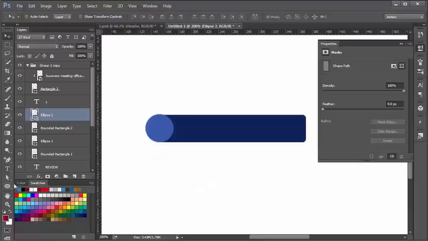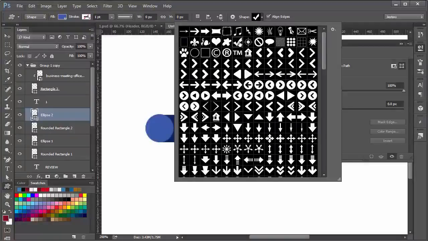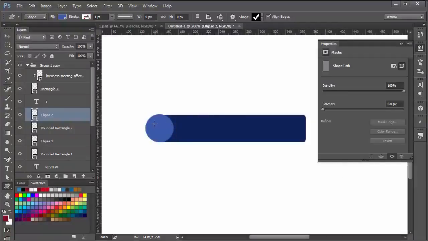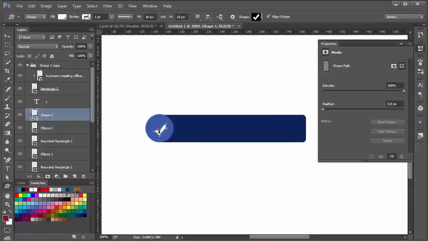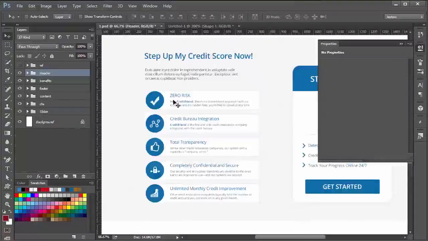And the icons I just got from Flaticon, and for the check mark, I got it from the custom shape here inside Photoshop. Change the color to white. Remember that if you have a dark background, choose a white color for good contrast. You can do the shortcut by Alt Backspace or Control Backspace for the foreground color.